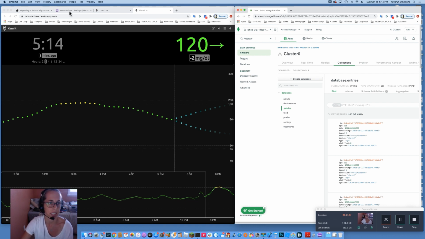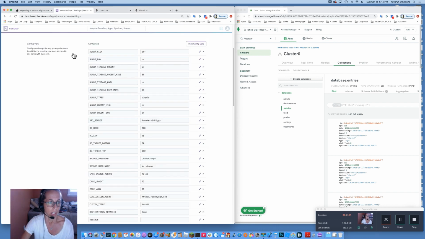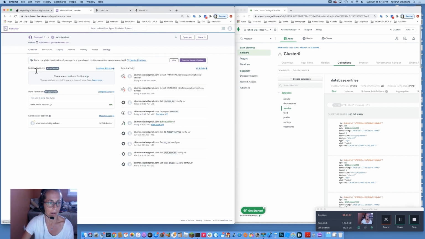Don't forget to delete your mLab from this installed add-ons part in the overview. You definitely do want to delete that, so don't forget to do that. And that's it. Have fun.